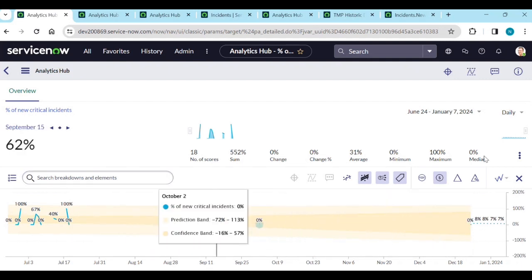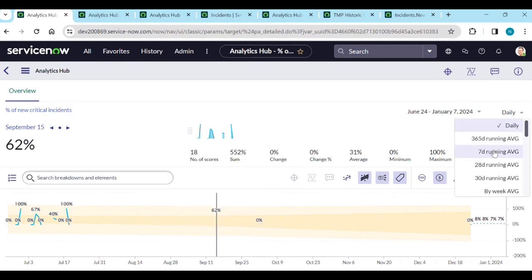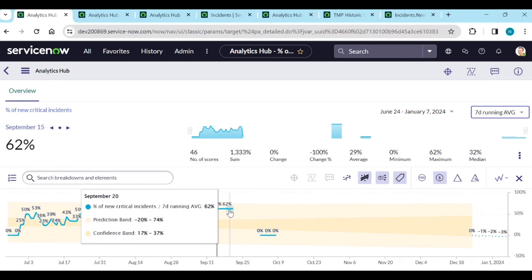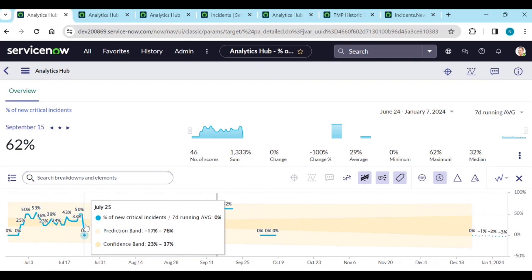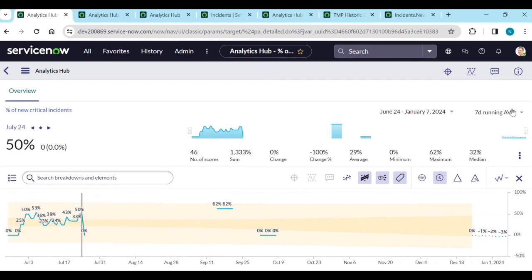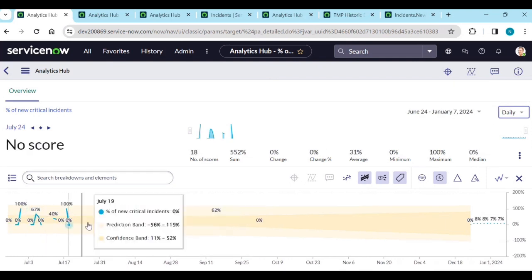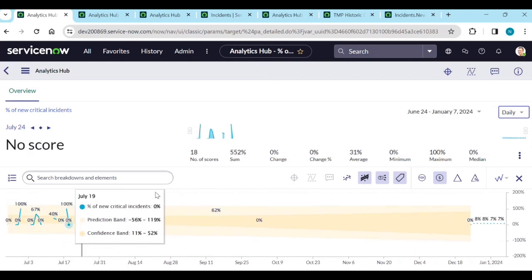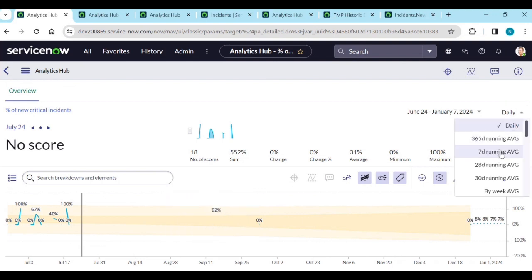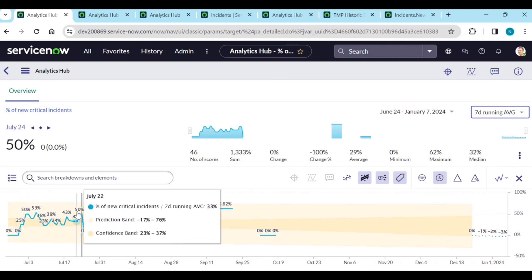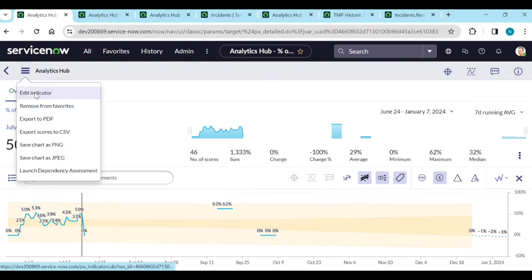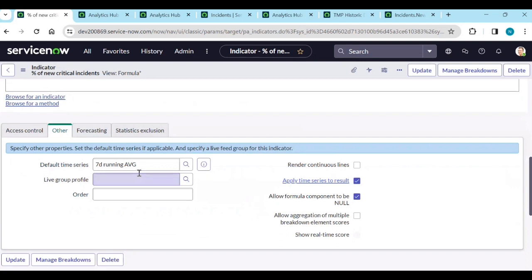okay, on September 15th you see 62%. This is daily, okay, daily, and 7 days running average, you see here, is different. 62%, because 7 days you don't have any tickets. Okay, so if you see here, the difference, it will be calculated 50%, and the daily, if you calculate, no score. Okay. So you see that this is time series. You can apply a time series, it will calculate percentage of last 7 days. So when you edit indicator, okay, it will automatically apply time series result to your data.